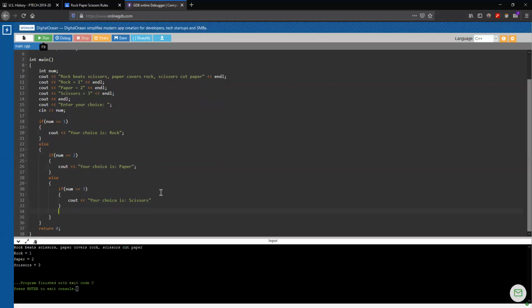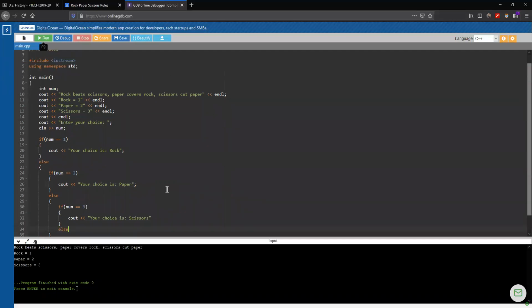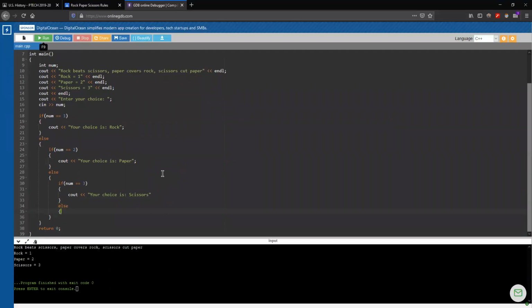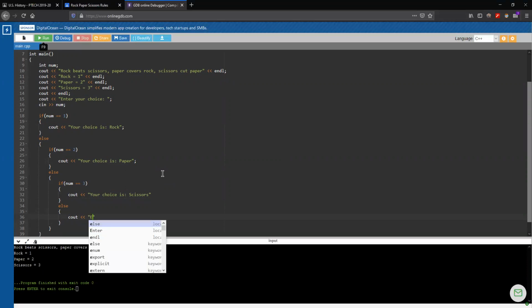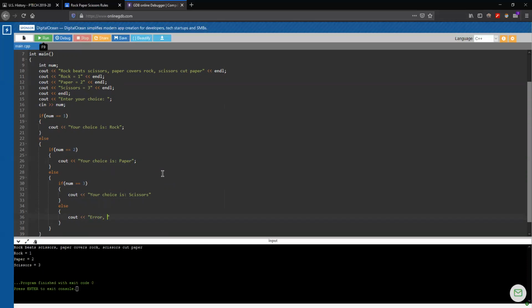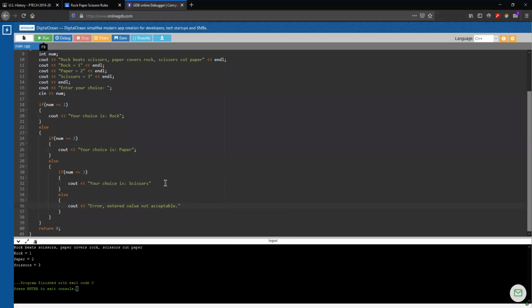Here we get to where we need to have our last else statement. And this one is not going to be like the other ones. This one, we're just going to say cout error, entered value not acceptable. Okay. So, add semicolons on these. There. So now, in theory, this should work.